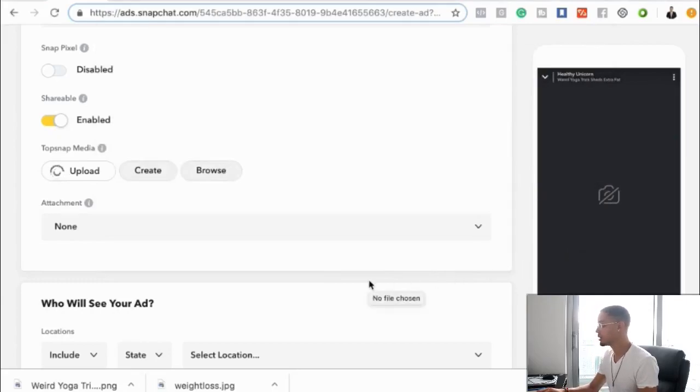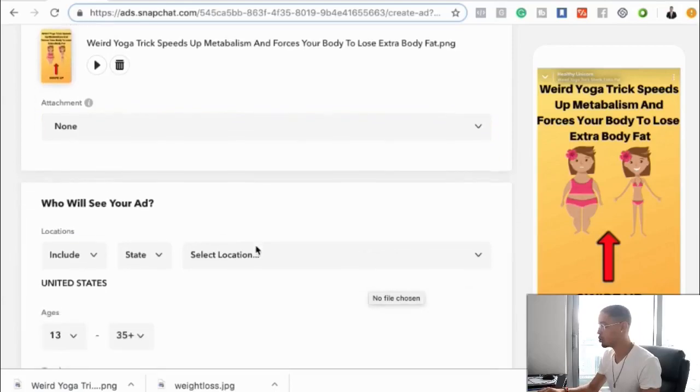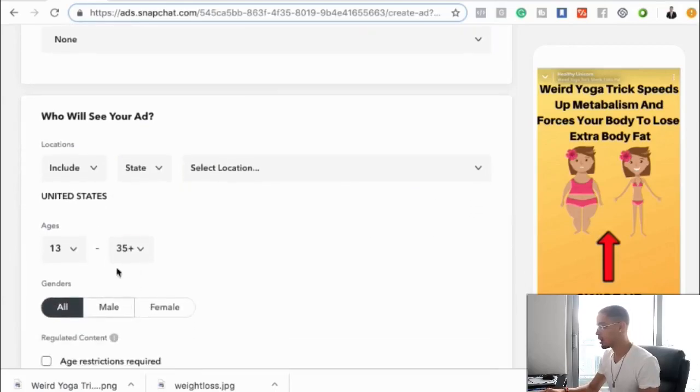We're gonna go ahead and upload it. So this is what it looks like. This is what people are gonna come across. And then I'm gonna be linking to my desired website. And then, who will see your ad? This is where the actual targeting comes into play.